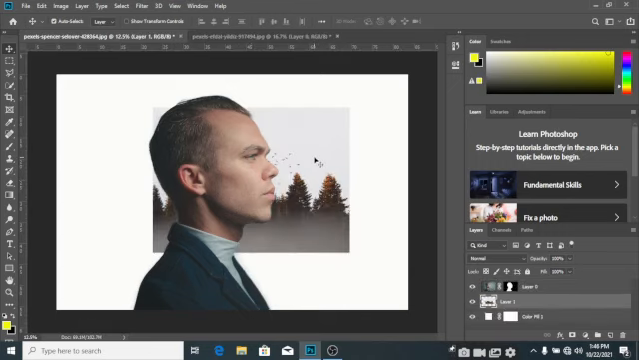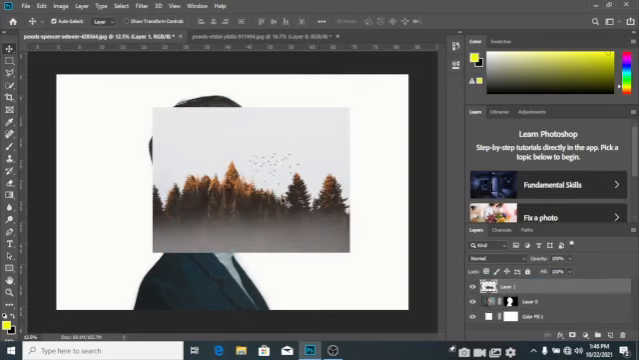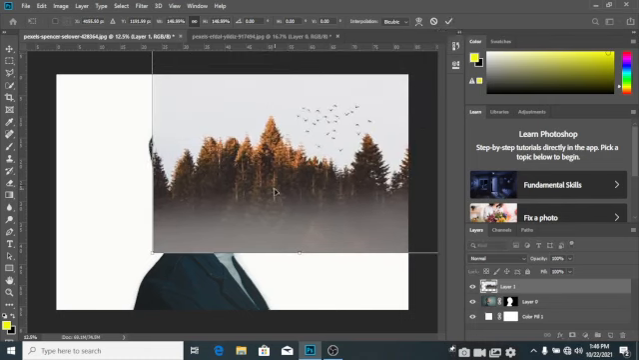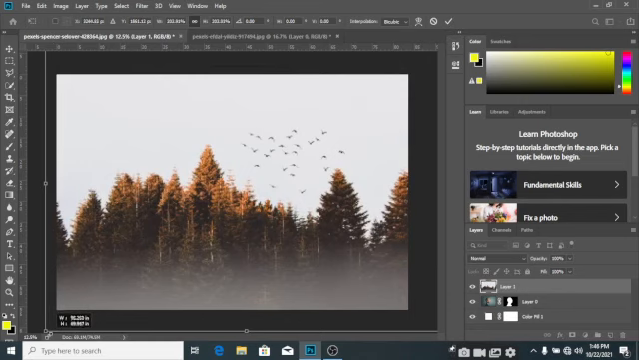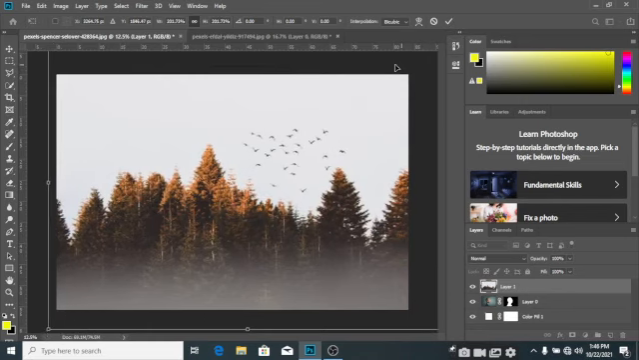Then after that, let's drag this layer up on top of this. Click on Ctrl T to adjust the size of this image. And bring this down. Good. Then click on this side.